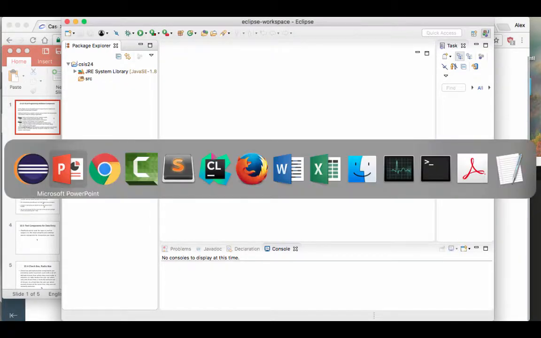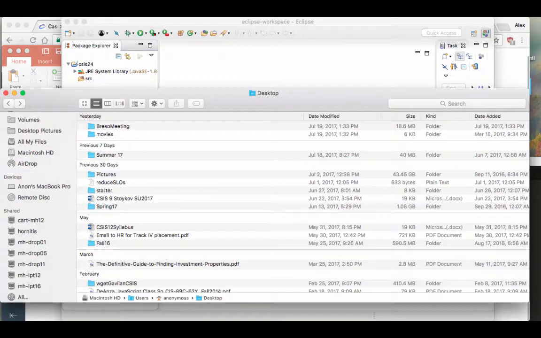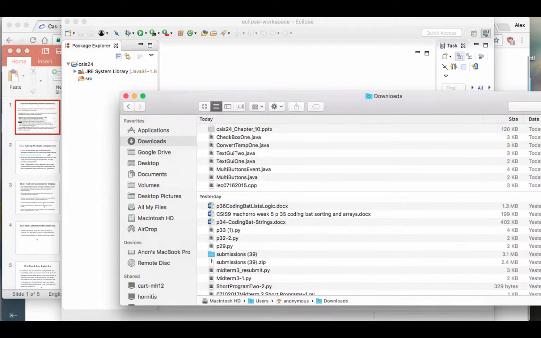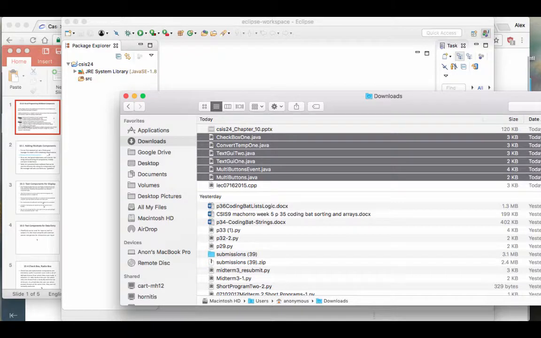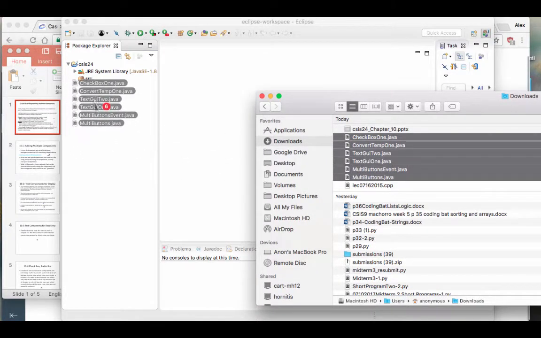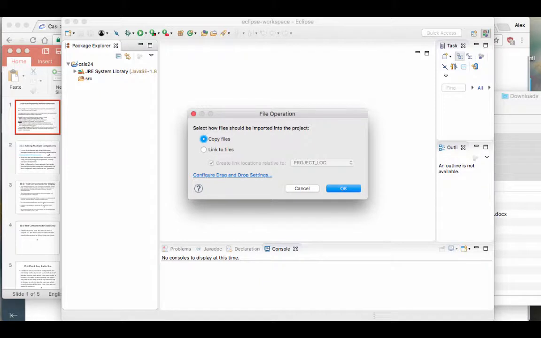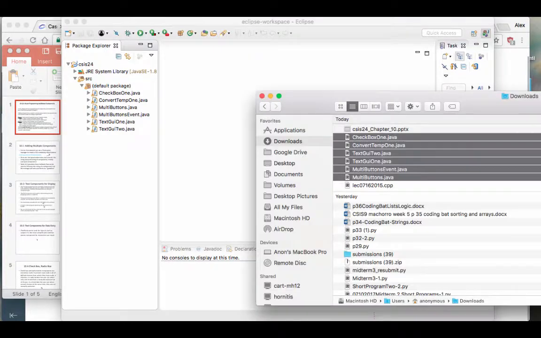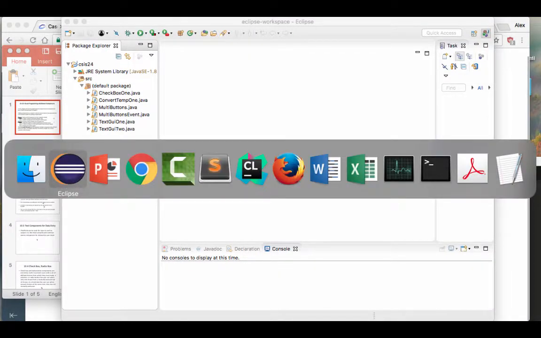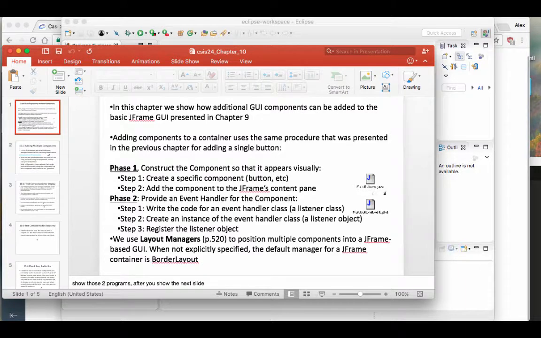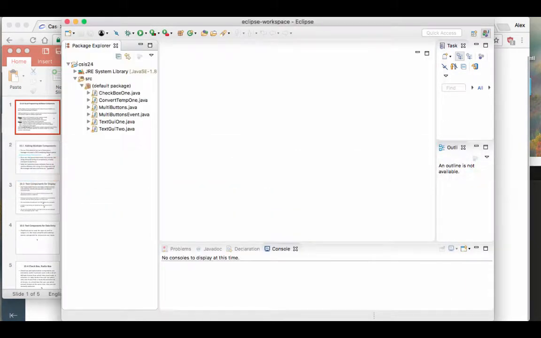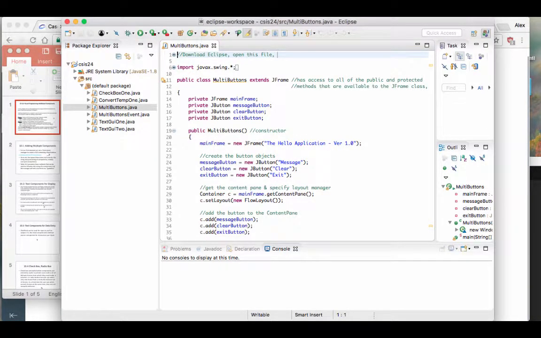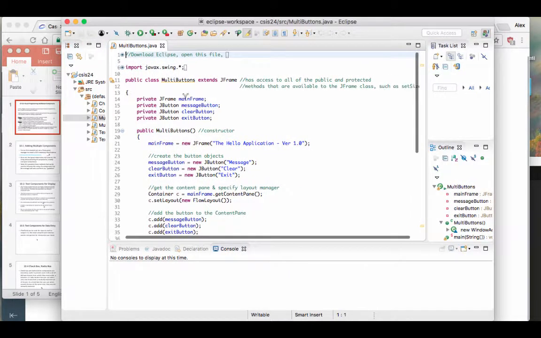Okay. Then I'm going to go get my files. And these are the different files up to there. Drag them right into my source. Copy them. Sounds good to me. Alright. So the order of these things, let me have a look at it. First is multi-buttons, wherever that is. Multi-buttons.